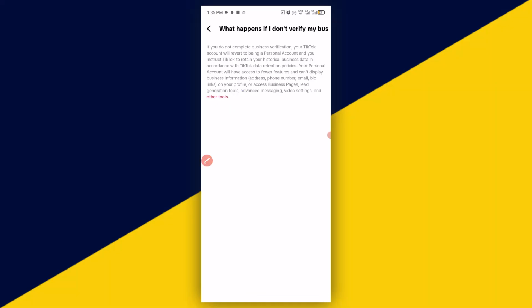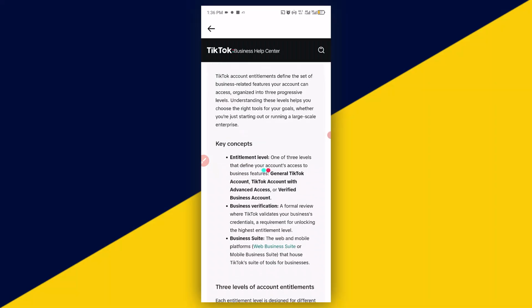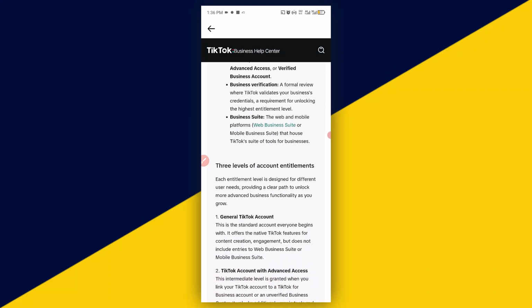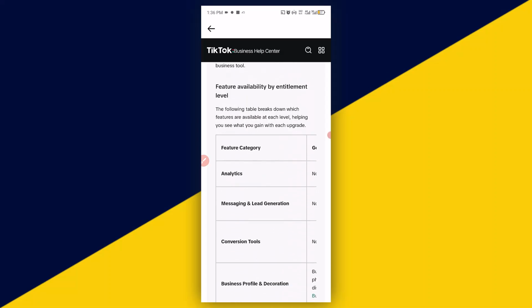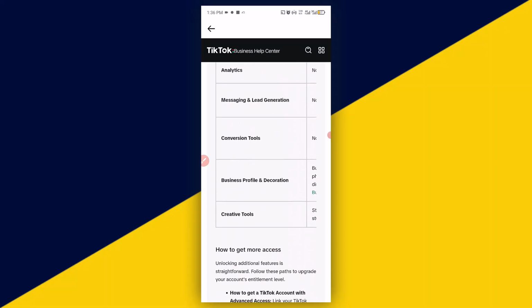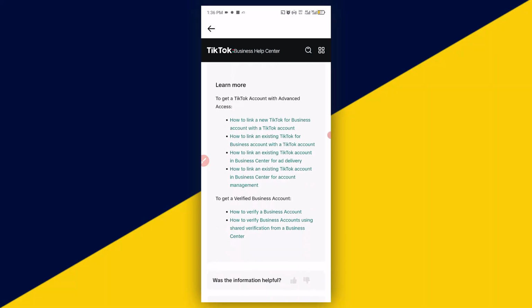You can click on other tools right here and see all the other business tools that you are likely to miss out on if you fail to verify your business account on TikTok. You can see about TikTok account entitlement right here. Scroll down and read the details about what you are likely to miss if you fail to verify your TikTok business account before the deadline. The more you scroll down, the more detail you see. You can read the details right here.